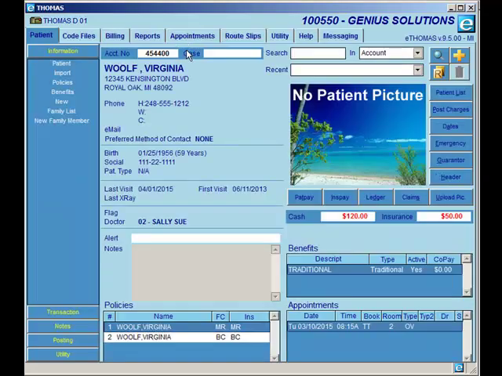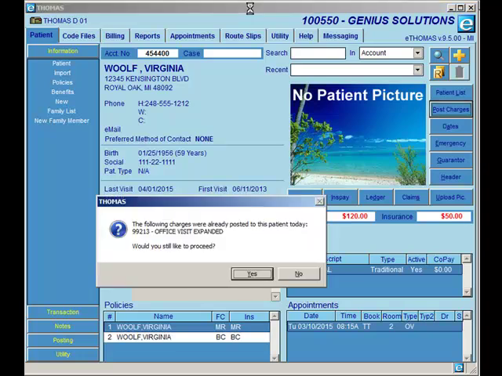and then I'm finished. Now I want to show you how to add a header when you're posting charges. So I'm going to do Alt-P again when I'm on the patient. Let's say yes to that.